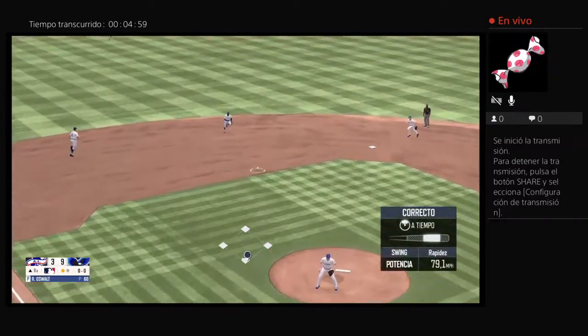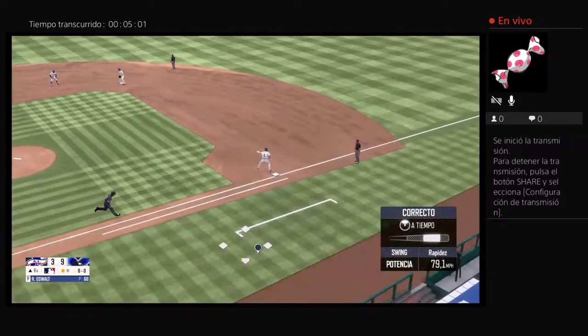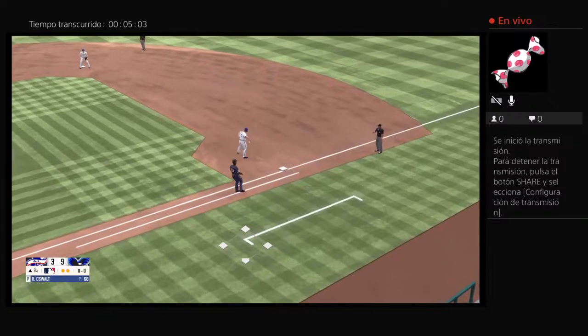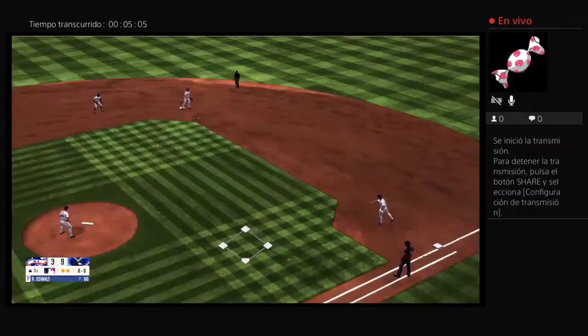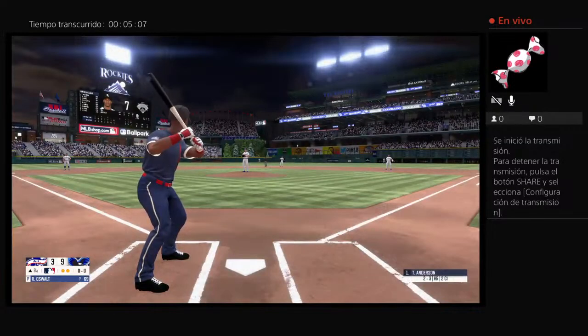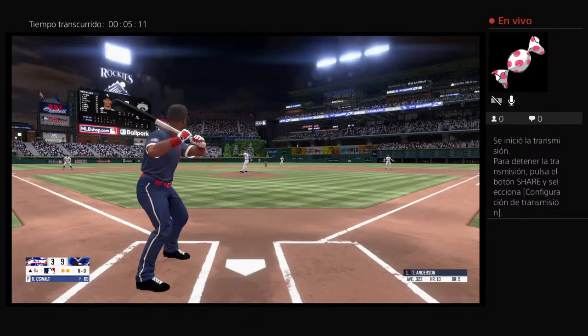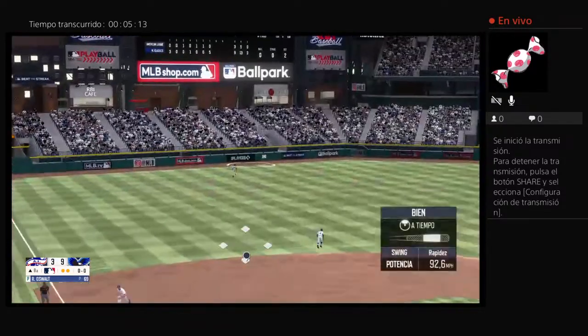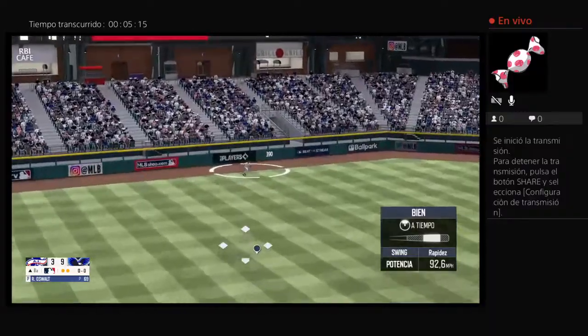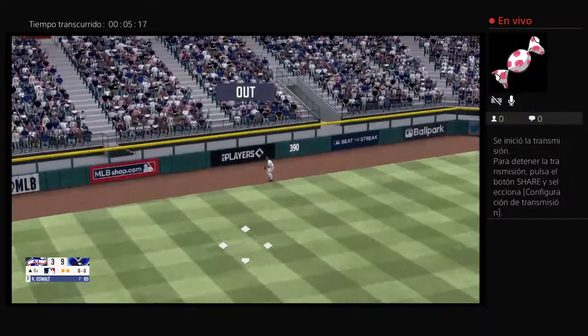Hit hard to the left side. Scooped up by Smith. Throws over to first. 2 out. Fly ball to deep left field. And he's there for the out.